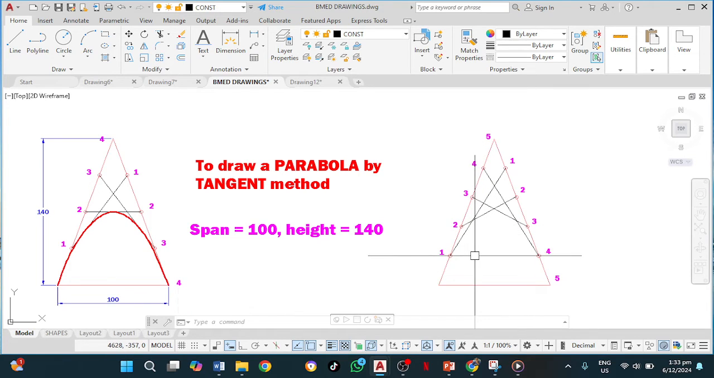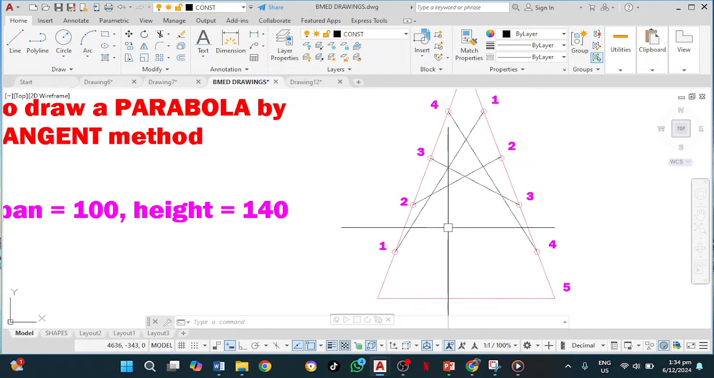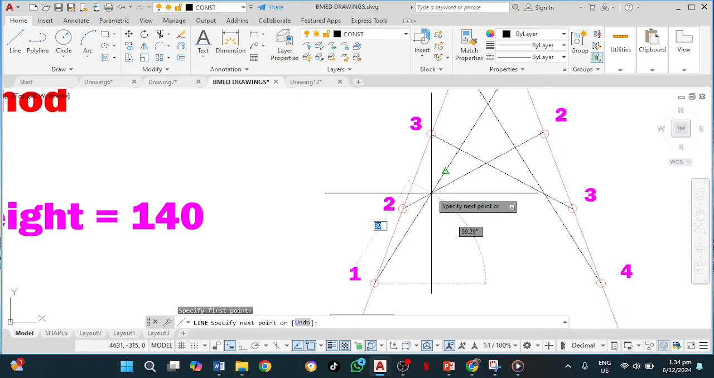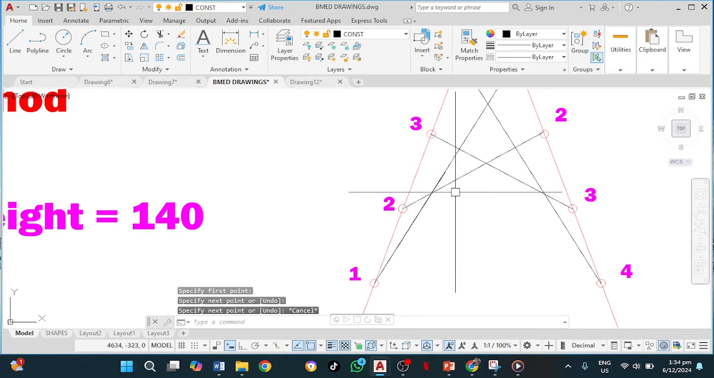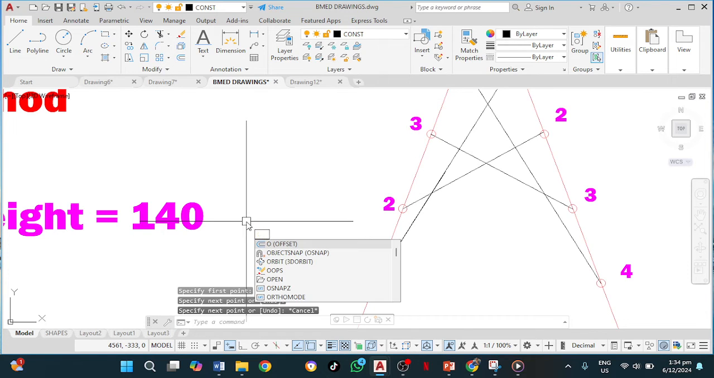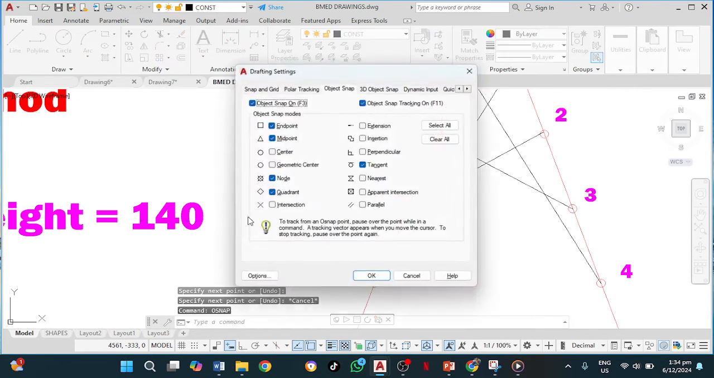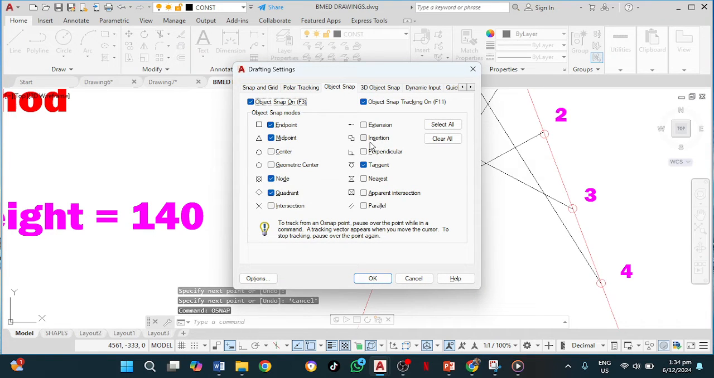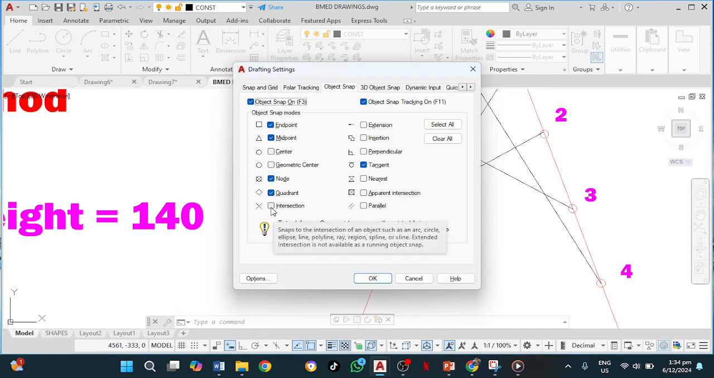Now, my next step is to trace over these points because I'll be using the midpoint between these points as my node. So I engage line, I then left click here. Left click at the intersection here. Wrong place. Let me go to OSNAP, and ensure intersection is on. Intersection is off, so this must be on in this case. Click OK.